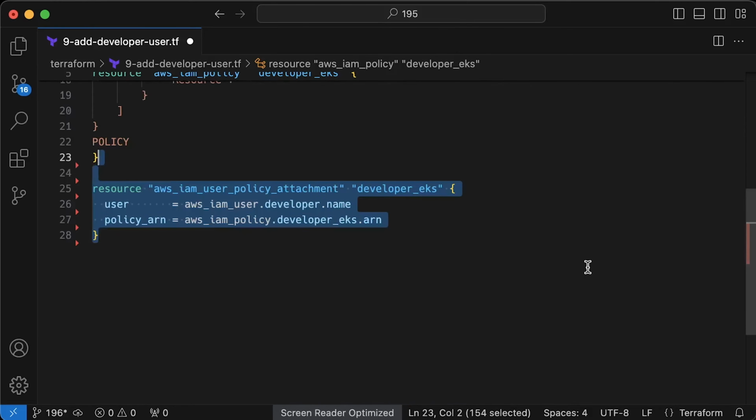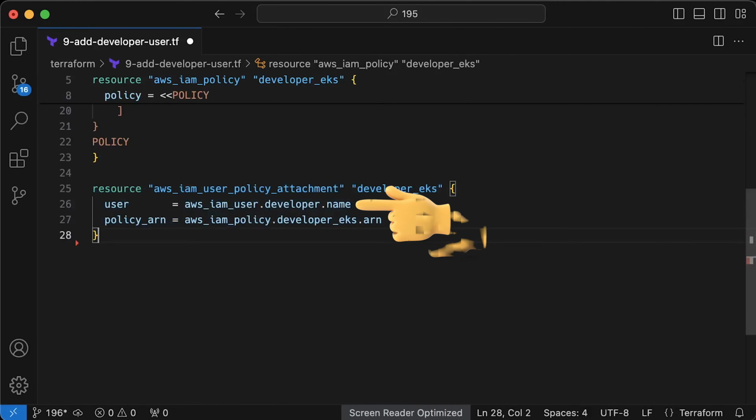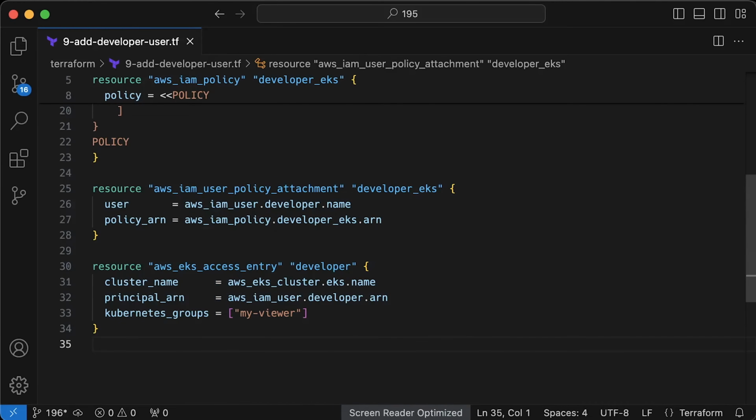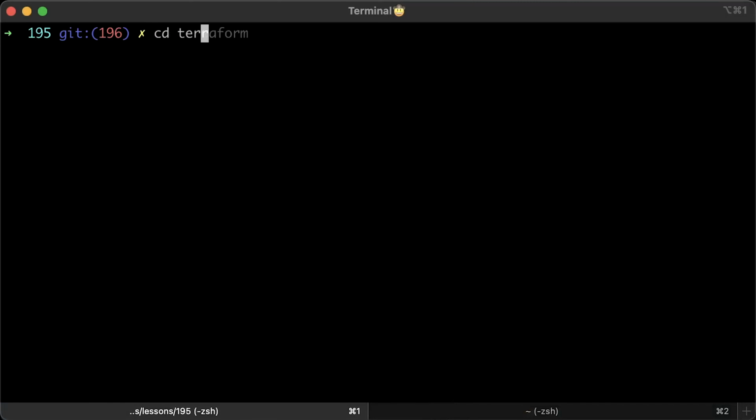Next, we directly attach this policy to our user. The best practice, of course, is to attach those permissions to an IAM group and place the user in that group. Next, the most important part is to bind the developer IAM user with the RBAC my-viewer group using the EKS API. This part used to be managed through the Kubernetes auth config map, but now it is deprecated, and this is the only recommended option. Alright, let's go ahead and apply Terraform.